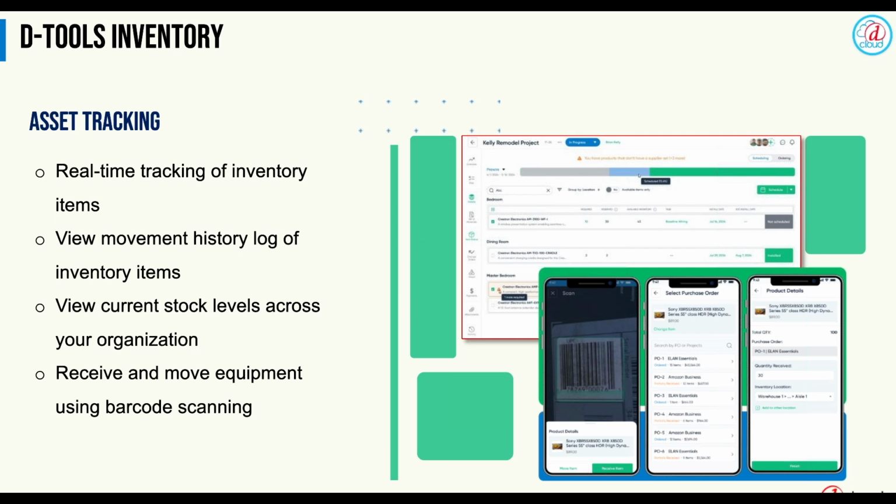Another key feature is the asset tracking feature. So with this, it helps you track and manage your equipment. It will ensure that you know the location and status of each item, reducing the risk of loss, misplacement, and improves coordination. With that, you'll be able to track stuff real time, view the movement of those inventory items, view current stock levels across your organization, and then receive and move equipment with barcode scanning.